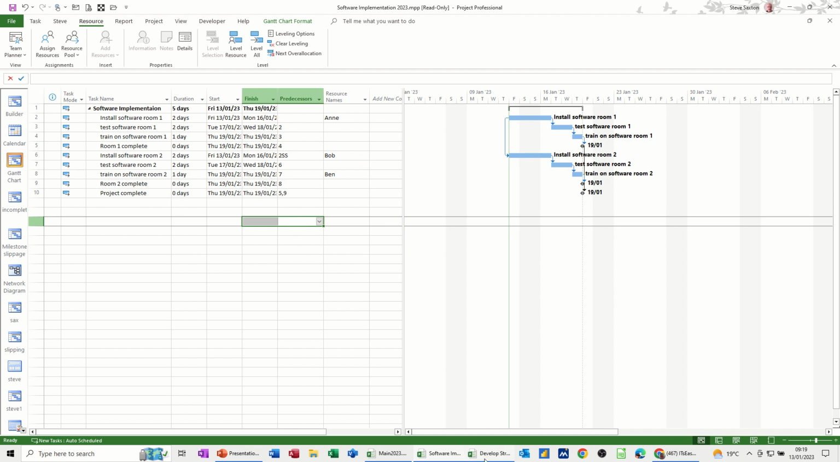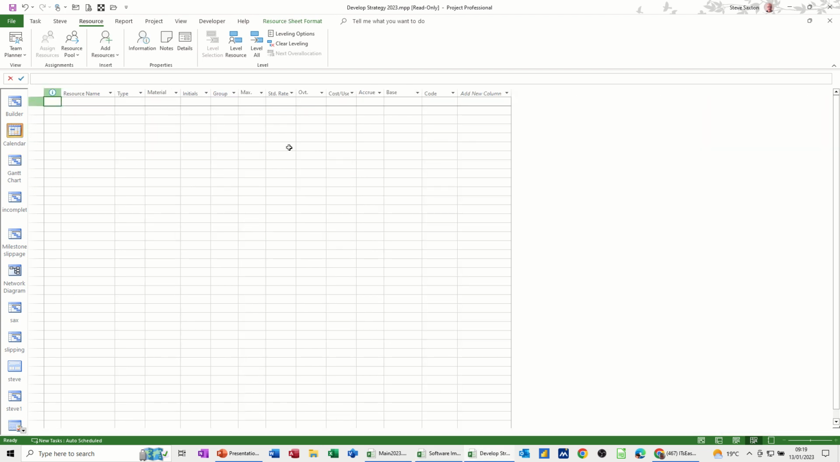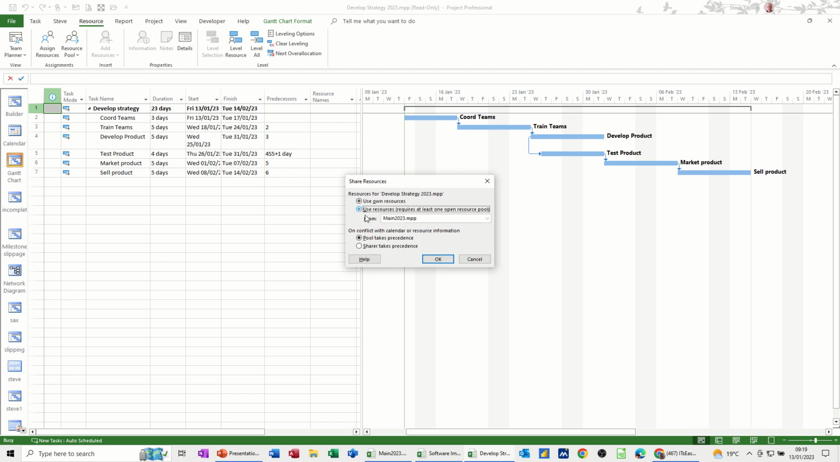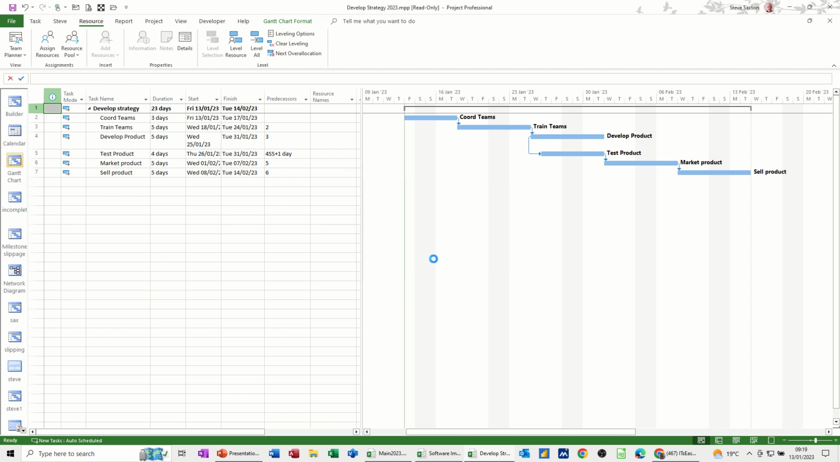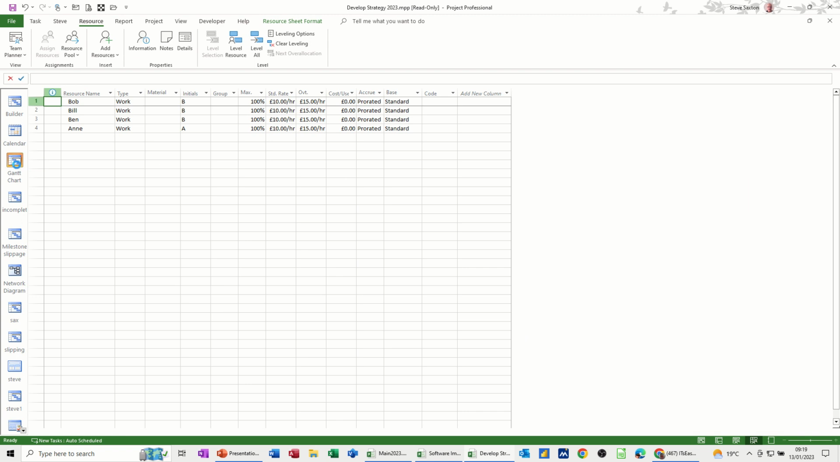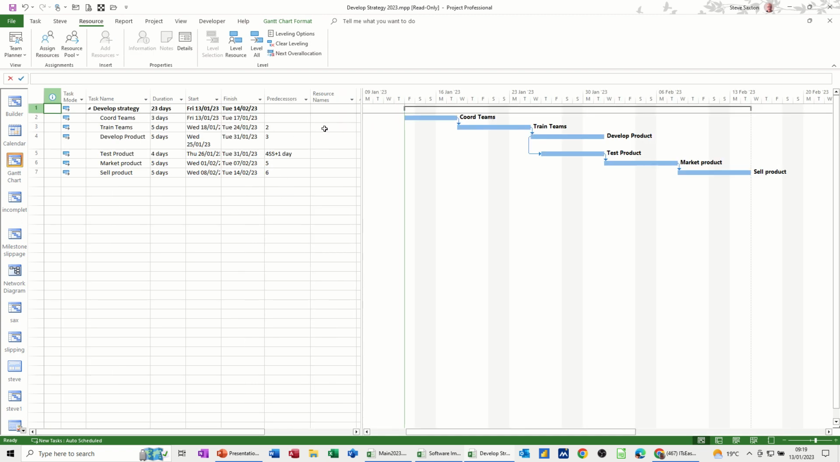Now I'm going down to Develop Strategy. No resources, look, on the Gantt chart. Same thing, Resource tab, Resource Pool, Share Resources, Use from the main, OK. That will suck it through, there we go. And then we can start allocating people.